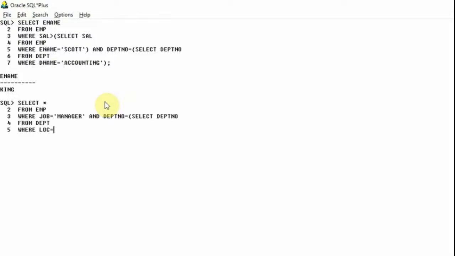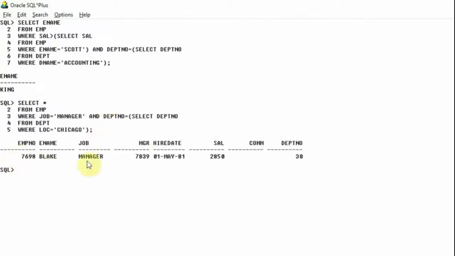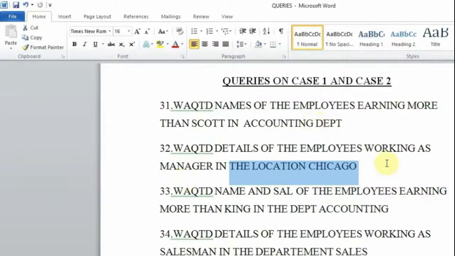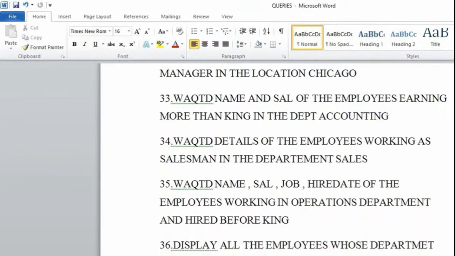So where LOC is equal to Chicago. This is it, guys, and you can see these are the details of the employees who are working in Chicago and whose job is manager. I mean, they are working as manager in Chicago. The first direct condition I have written, and after that I have written the subquery. Okay, so that's it about the 32nd question.